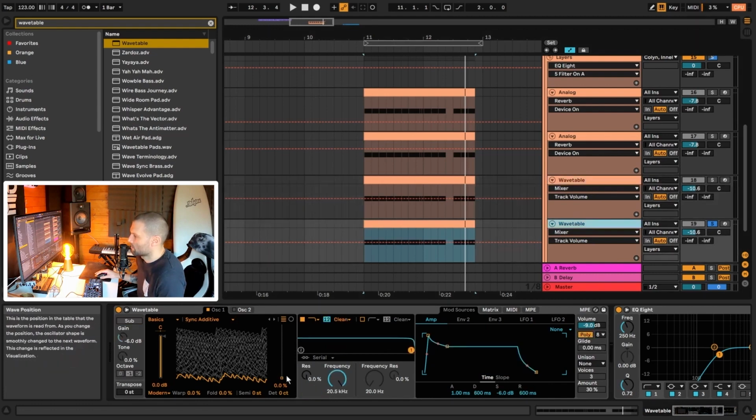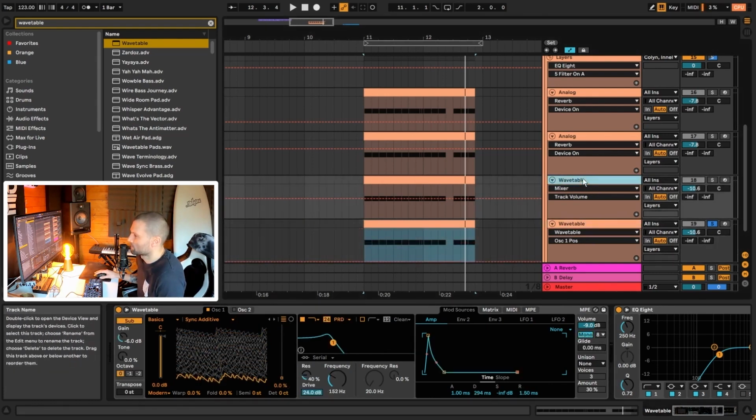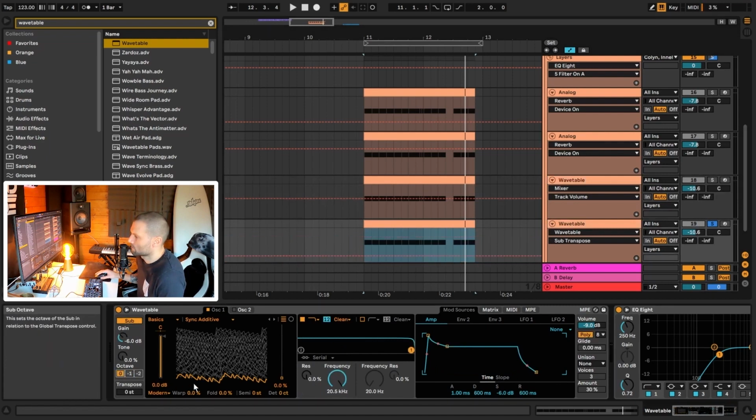Okay, so the position of the waveform is down at the bottom here. That's fine. That's how it is originally. And we need to add a sub to it at the same octave, so at octave 0. So just turn that on, set it to octave 0.